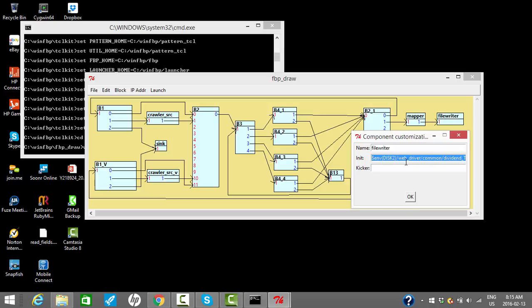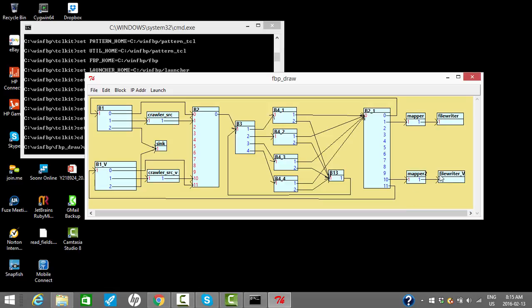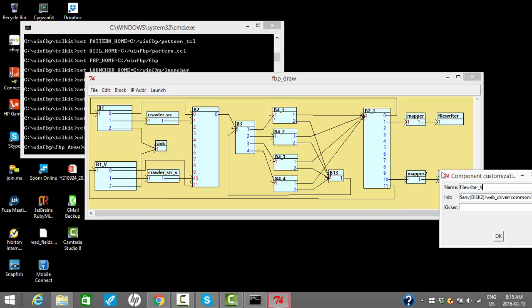After you configure that, just click OK, and you do the same for file writer V. Again, it's the first argument there, and you have to use this slash, not the backslash, this slash. Right?